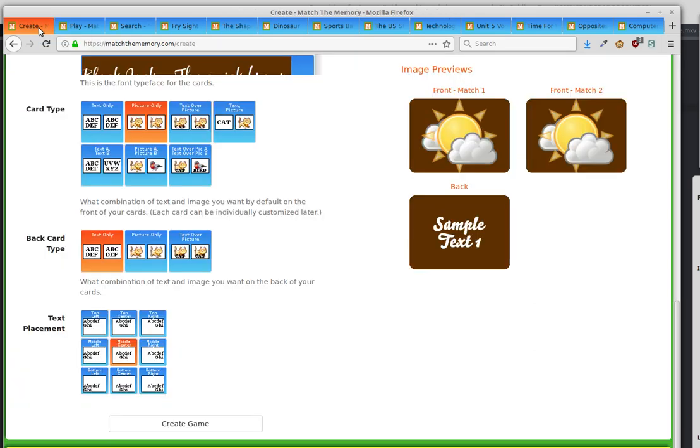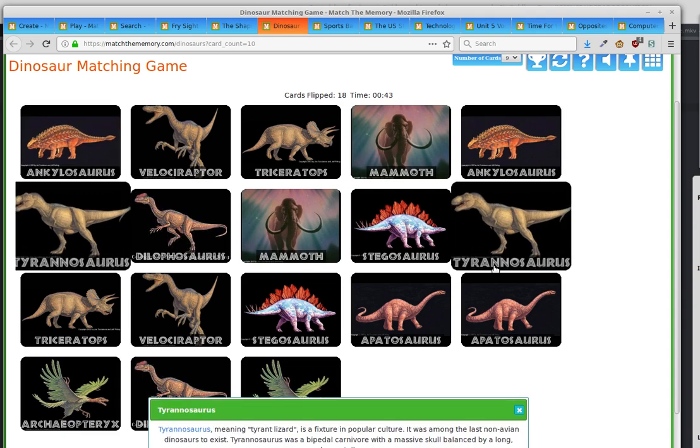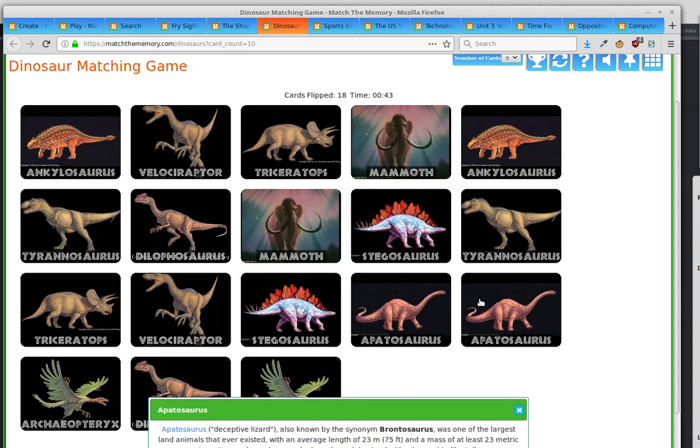The next card type is text over picture, one of our most popular types. This dinosaur game shows that the text over picture card type has both matches containing a photo with text on top of it. You can use the words to label what's happening in the picture.